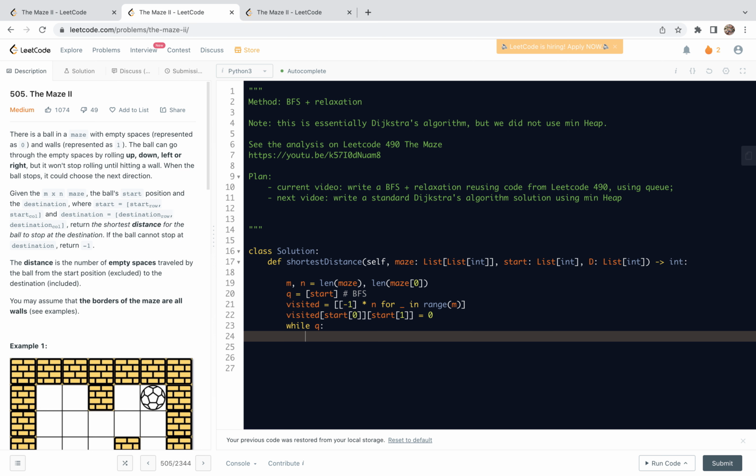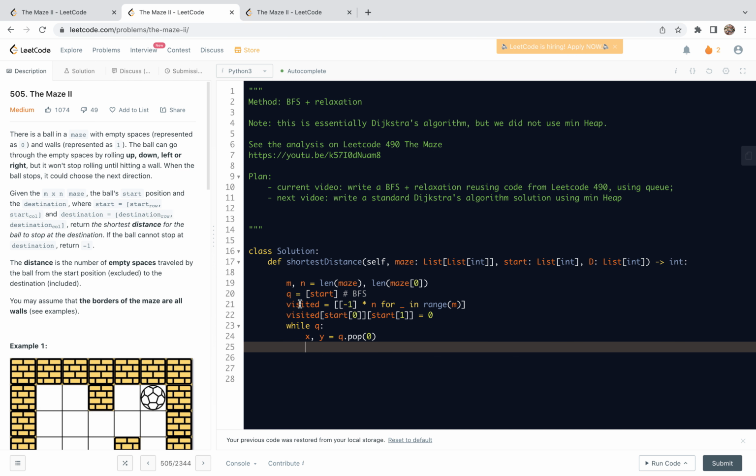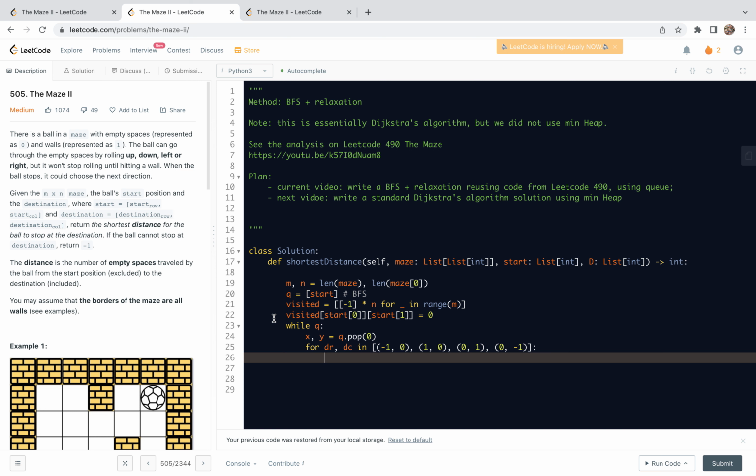So with that said, let's do the iteration. While queue, we're going to pop from the left. In other words, we're using the list as a queue. So x, y equals q.pop(0). Then we're going to check the 4 directions, right? So for dr, dc in the 4 directions, that is (-1, 0), (1, 0), (0, 1), and (0, -1).